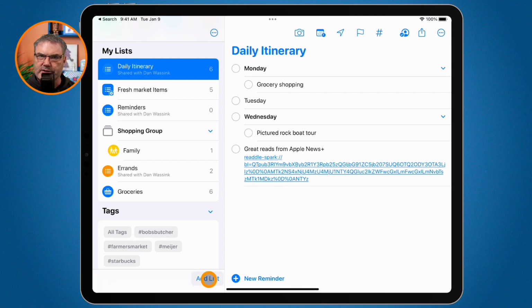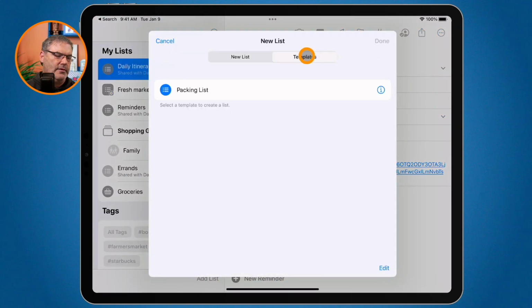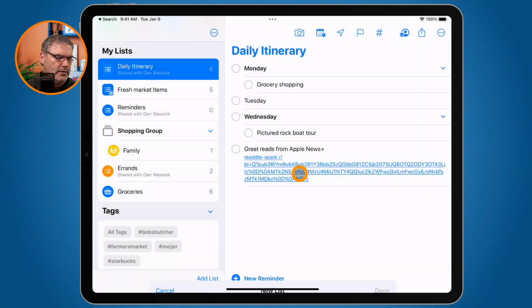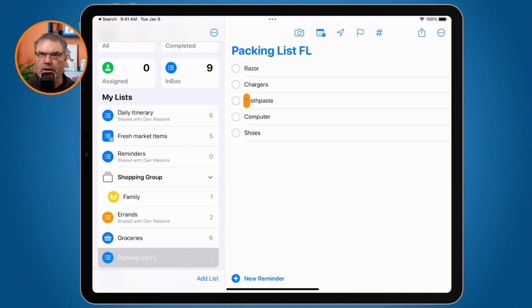I go to Add List down at the bottom, Templates, and then you're going to see Packing List. And let's just say this one's for Florida. I can rename it. And now I have a packing list for Florida with all of those same things. I can go and add more items to this.